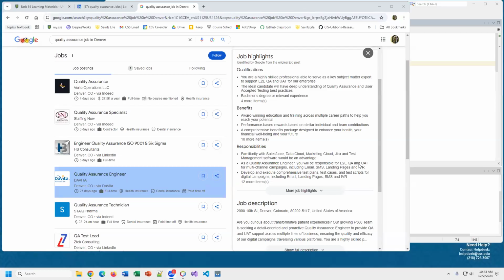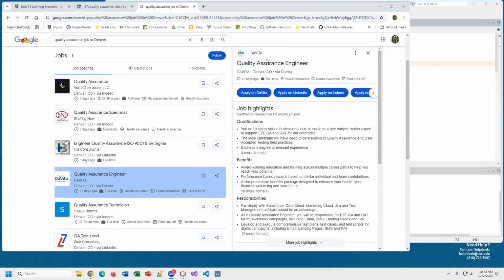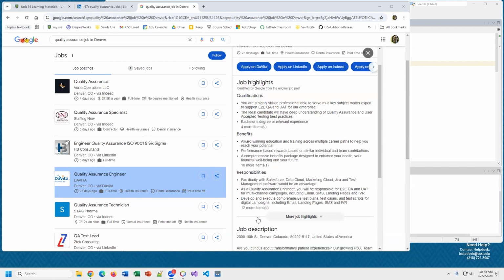All right. So again, here's an example: quality assurance engineer is the name of the title. This is in Denver. And again, responsibilities, here are the ones I like: develop and execute a comprehensive test plan, test cases, and test scripts for digital campaigns, including email and landing pages. So it looks like a web one. And again, they generally want a bachelor's degree for this. All right, would someone else like to share a testing or quality assurance job that they found?